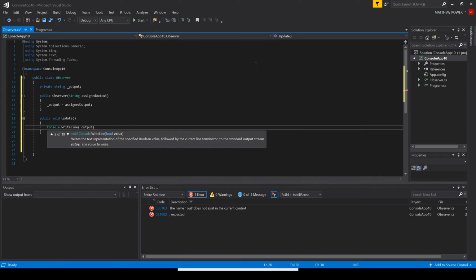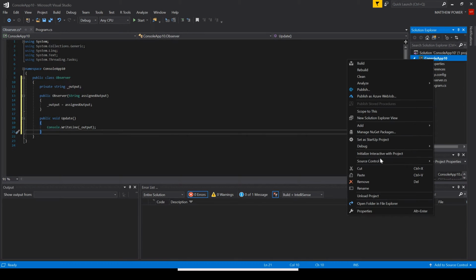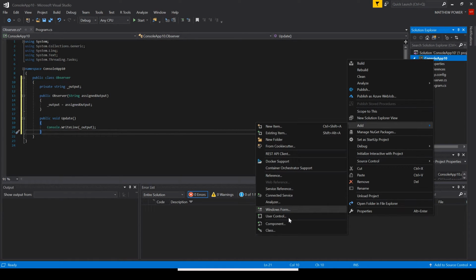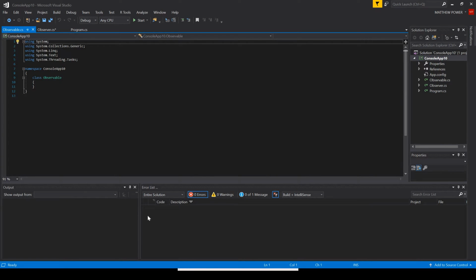Let's go off output. So we'll create an observer with a string, and then when we tell it to update, it just prints that string. So it does. Really fancy. Nice and simple. Now, we're also going to need an observable class. Observable. We can make the class public so we can use it.